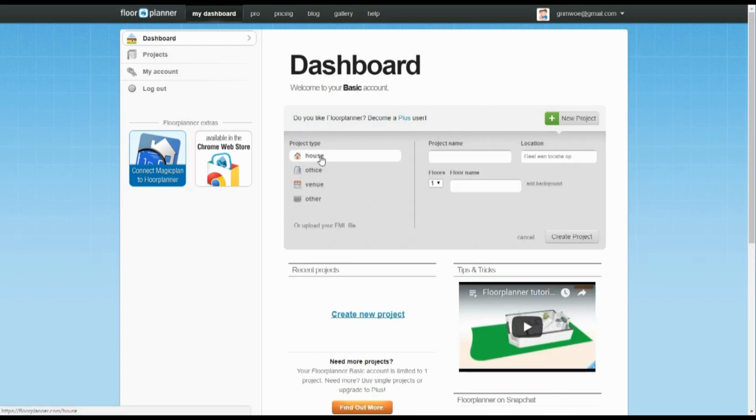Okay, now I can see the project type, which is the house, the office, the venue or other, or you can just upload your FML file. But let's start with a house. My project name is my house, and I'm not going to give in the location, but I am going to give in a floor name, and I'm actually only using one floor. So the floor name is my ground floor. You can add a background, I won't do that, keep it simple. And then you're going to basically click the create project button.